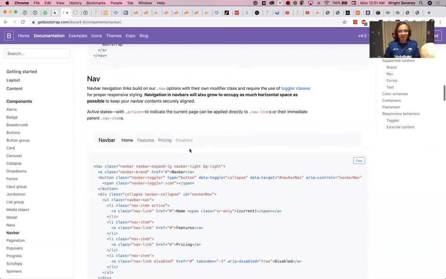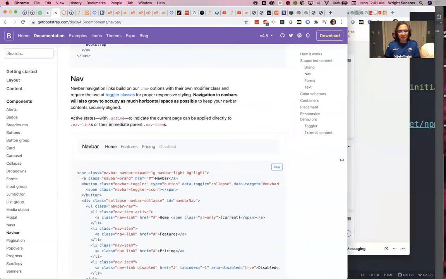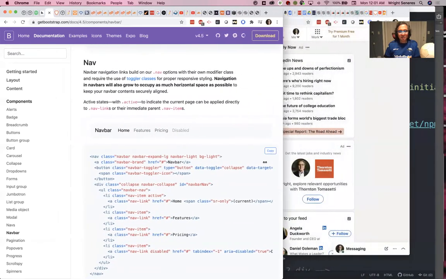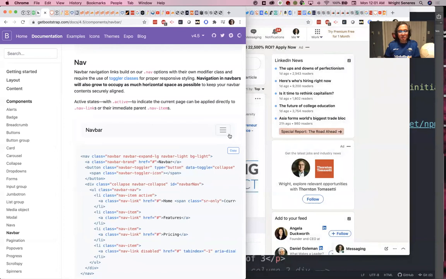Here is a nav with some responsive in it. So once you get to a certain size, now you have the hamburger menu, so that's nice.